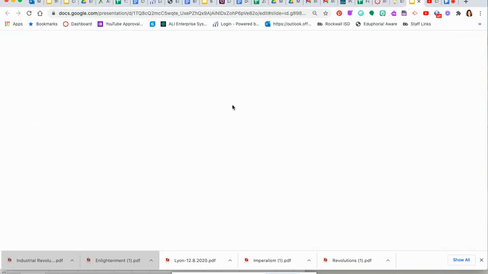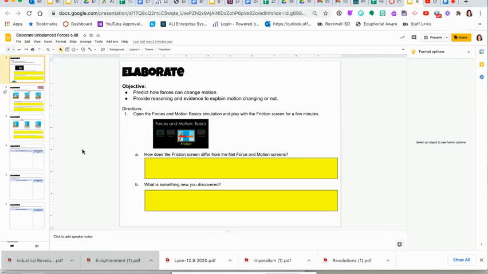On the slideshow, there are step-by-step directions on each of the slides and yellow boxes for where you will add your responses. I'm sorry it's taking forever to load. It's going to have two of them open. Let's see if that helps. Okay. So today we're going to predict how forces can change motion, and we're going to provide reasoning and evidence to explain motion changing or not changing.